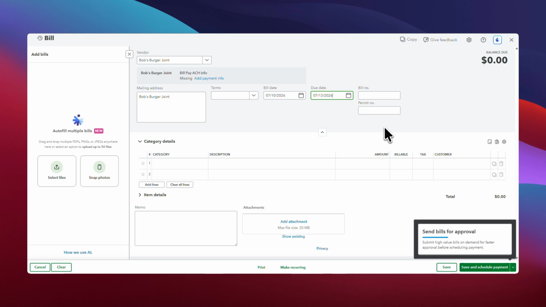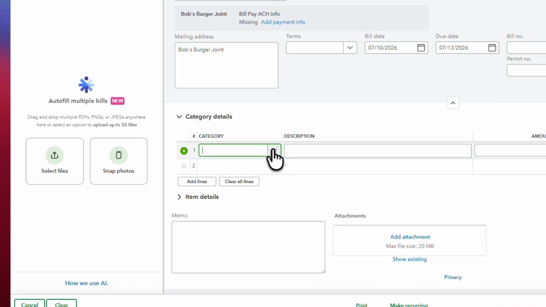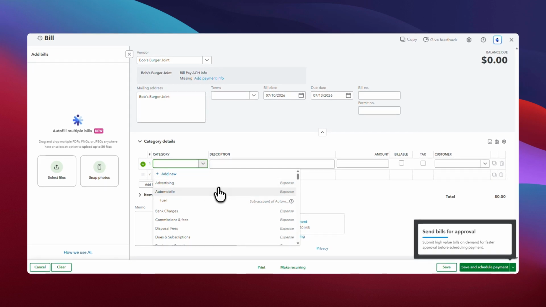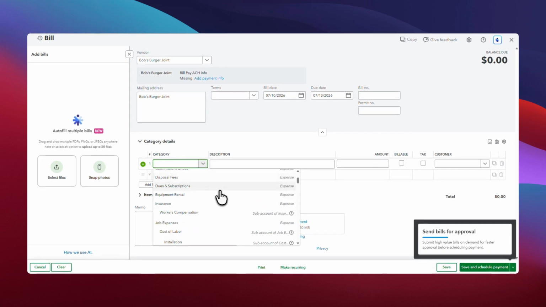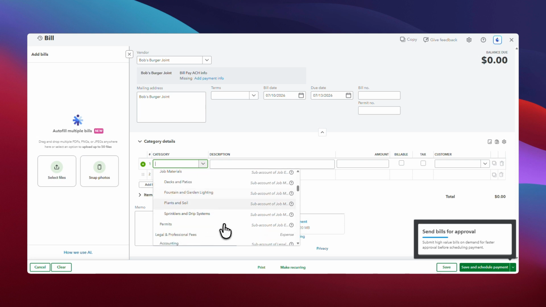Now allocate the costs. In the Category Details section or the Item Details section, enter the appropriate information based on what the invoice is for. If the purchase relates to general business expenses, select the correct expense account under Category Details. If the invoice is for inventory products or services that you track individually, use the Item Details section instead. The goal here is to make sure the cost is assigned to the proper place in your books, so your reports reflect the transaction correctly.